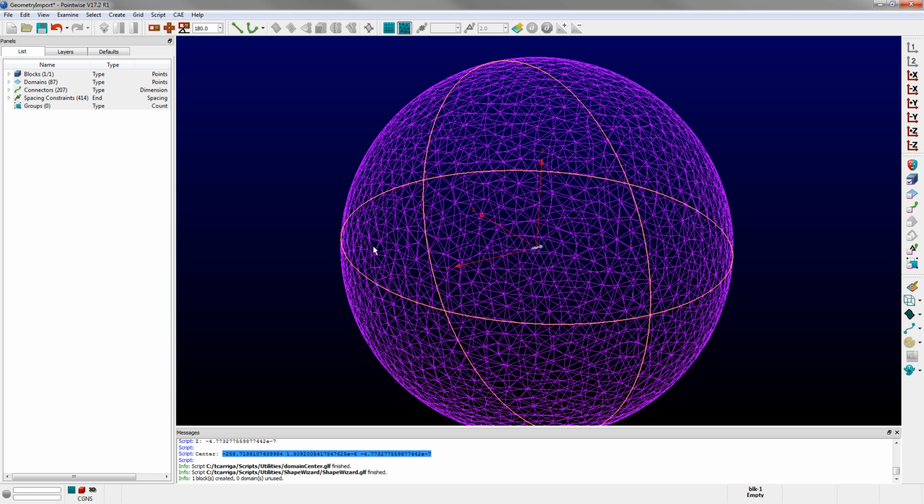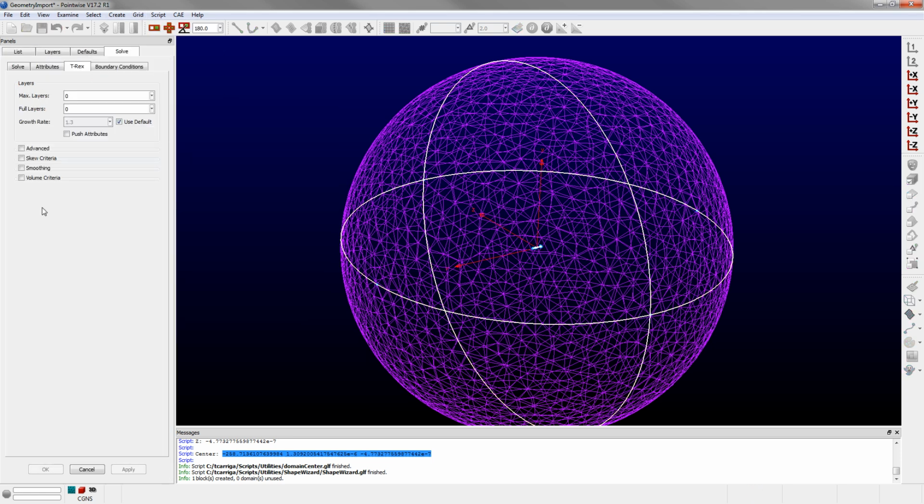So with that selected, I'm going to go Grid, TRex, and I'm going to set up my TRex attributes. Again, TRex stands for anisotropic tetrahedral extrusion, and it allows you to do very high quality boundary layer extrusions off of triangles and off of quads, and it creates right angled tetrahedra in the boundary layer that can be combined into either triangular prisms or unstructured hexahedra on export. So it's a very powerful tool, highly automated.